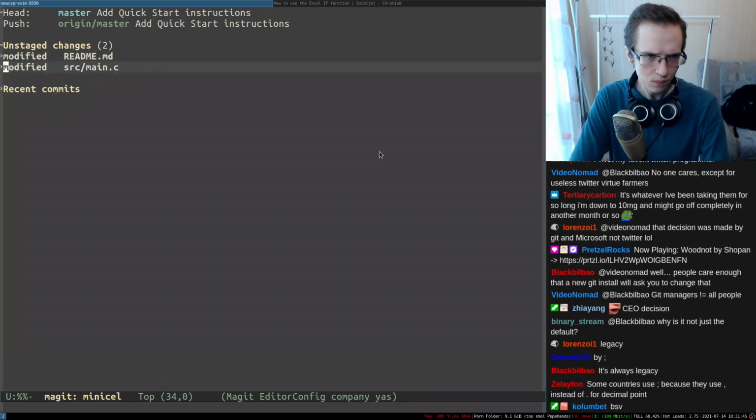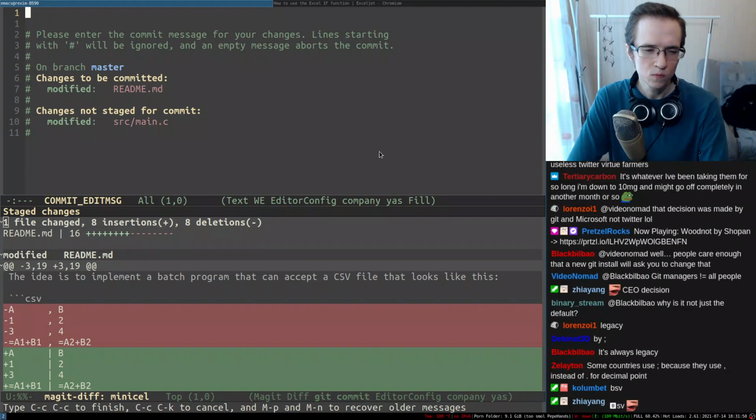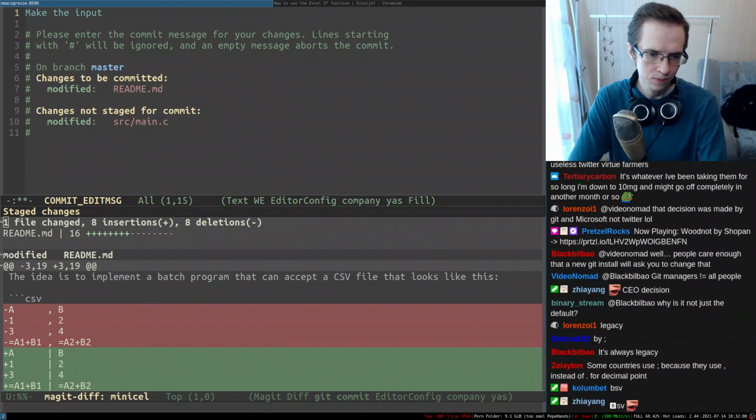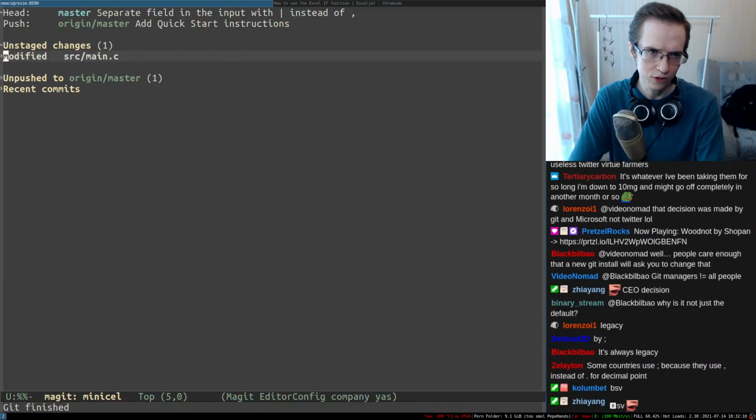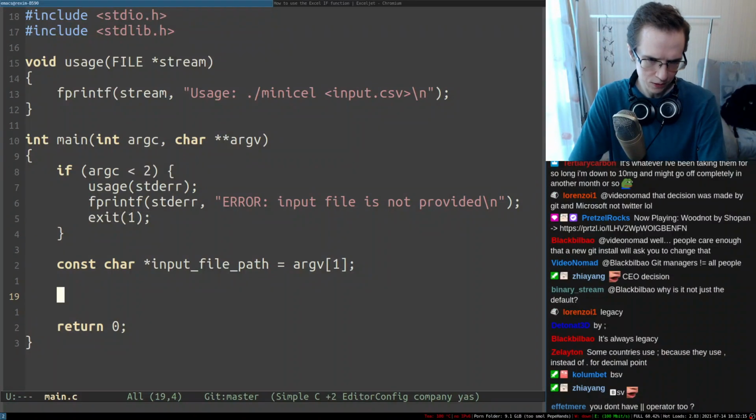Right. So what do we have in here? Make the input separate fields in the input with bar instead of comma. So this is another thing that we want to have in here. All right, let's go back.